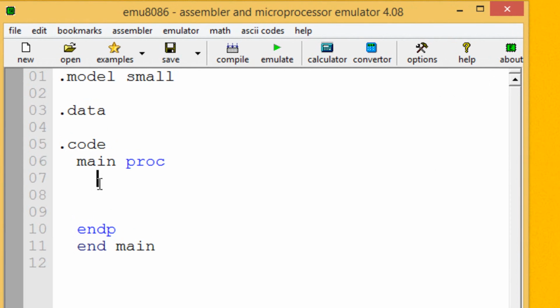Now, the first thing we're going to talk about is label. We have to create a jump label. You can name the label anything you want. In this case, I'm just going to call mine top. Now, after you name the label, you have to end it with a colon.